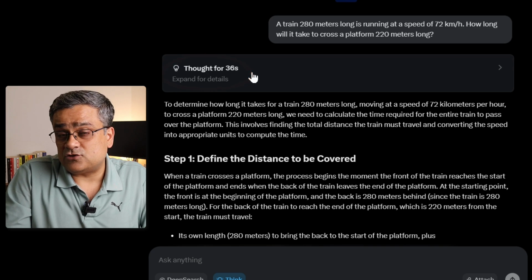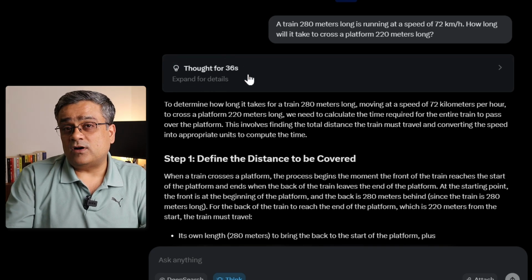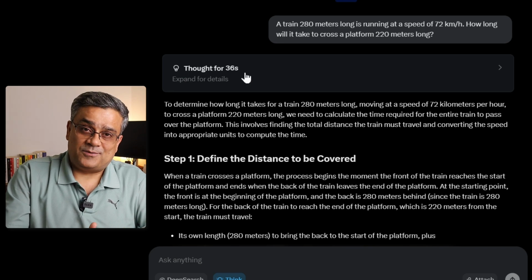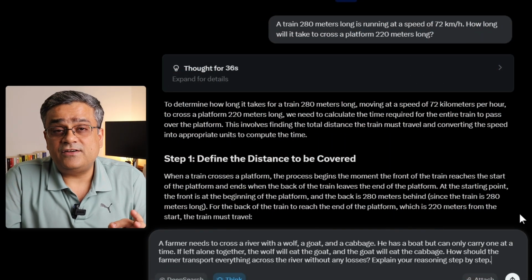Otherwise also it may solve it, but I use the thinking model because we are looking to get some response on a math problem. So as of now, we tested two things. First one was image generation, and second one, we asked it to solve a math problem. Now, keeping the thinking model on, let's see if it can solve a tricky puzzle.